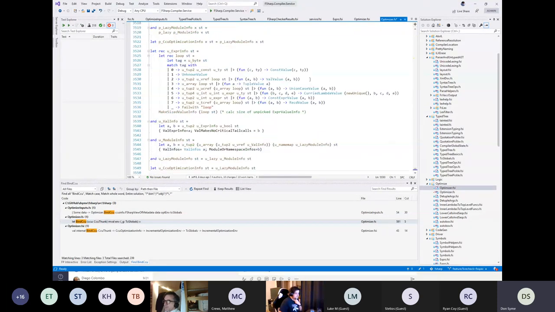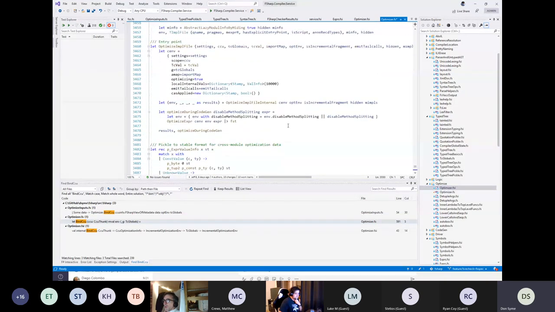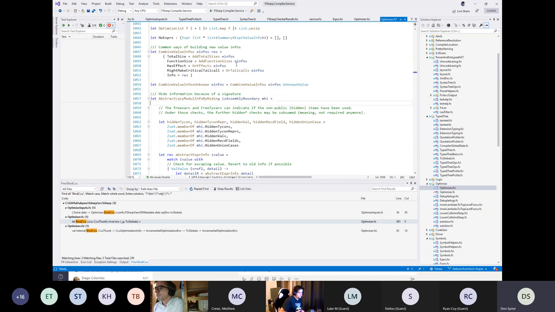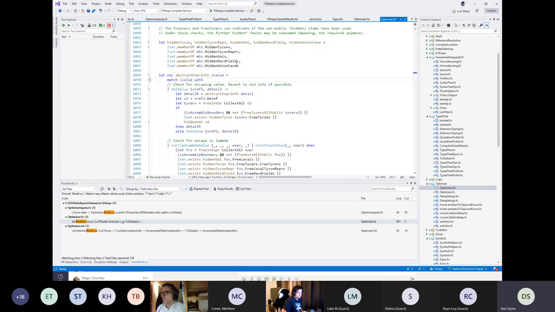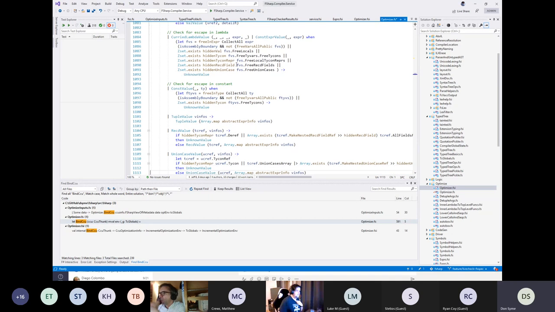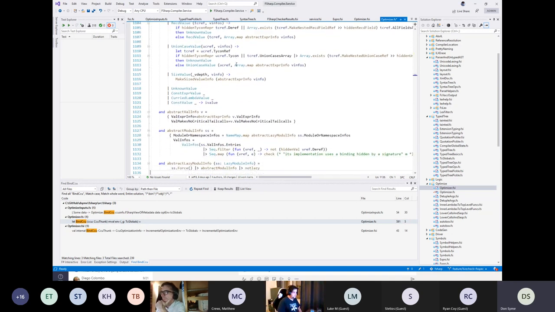I think it's just at the end of the optimizer that gets applied. If I've got it right, yes. So that's here. We compute the hiding information at the assembly boundary, what gets hidden, and then we abstract, meaning hide, the optimization information. And this process of doing this abstraction hides information because of a signature or because of privacy declarations. We work out everything that's hidden, and then we run over the optimization information, and if it's hidden, we will give an error message somewhere along the way here.